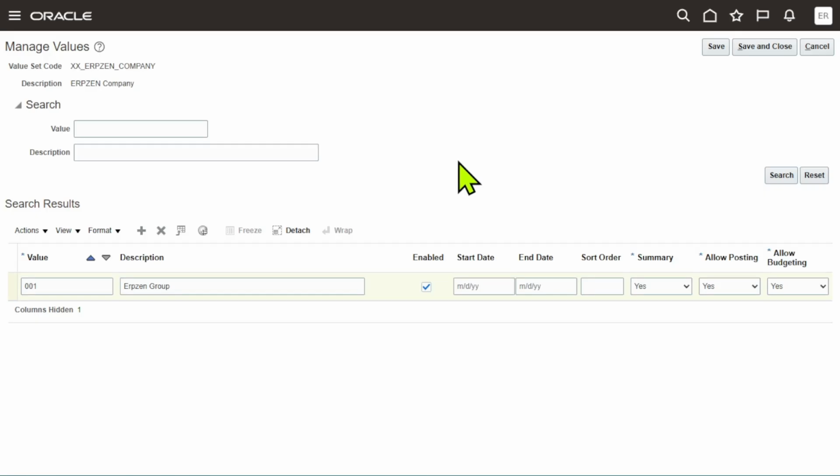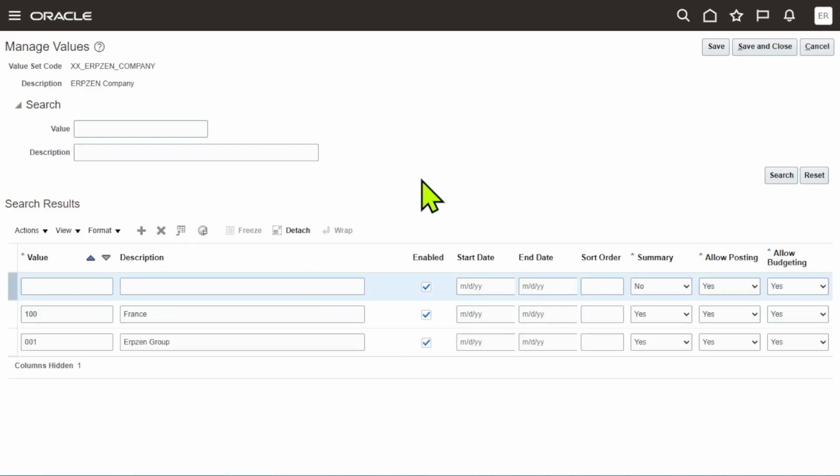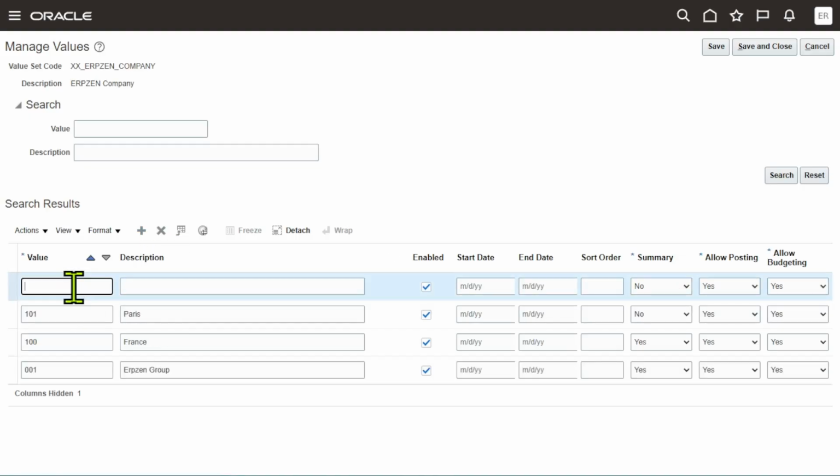Now let us create France. Click on create. The value is 100, France. Set summary as yes. Now let's create the child values. 101 Paris. Since it is a child value, the summary is no. And 102 Lyon, since it is a child value, the summary is no.